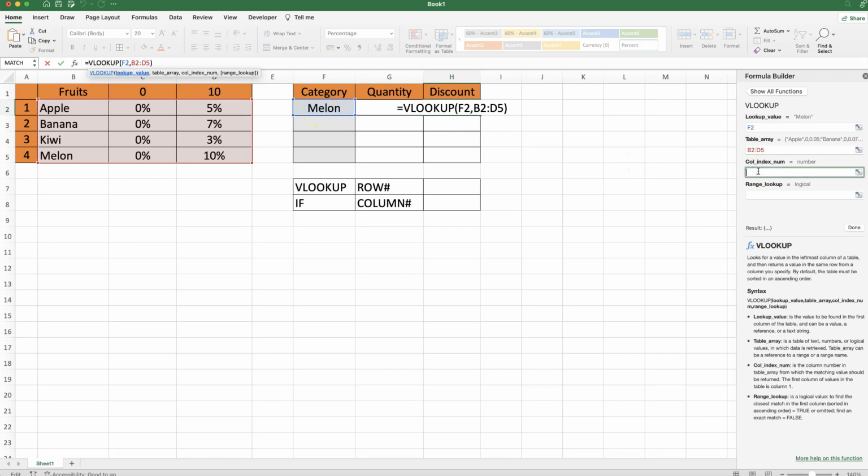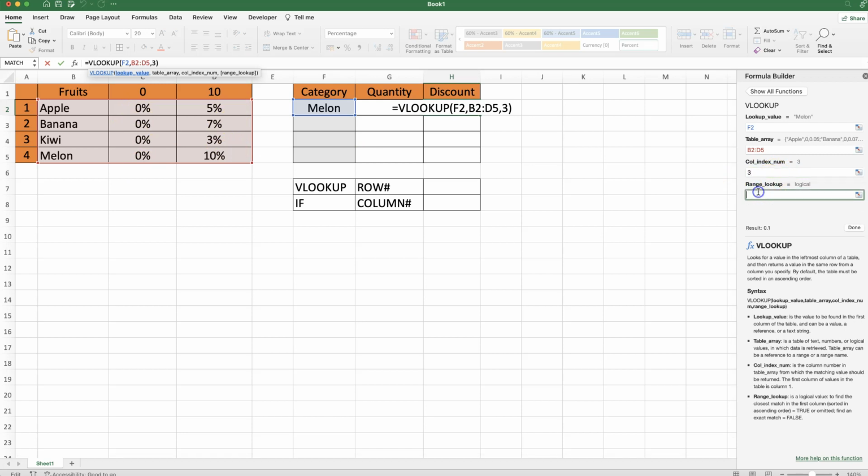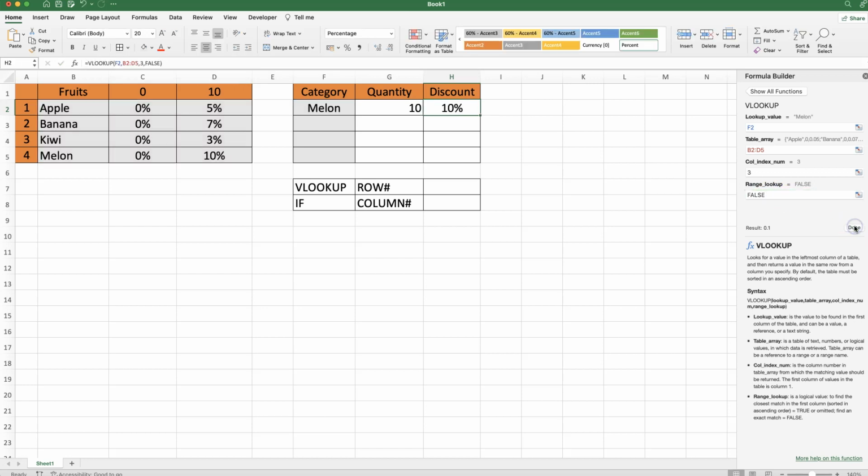Then we're going to look at the column number. I'm going to hard code a column number because later on we're going to use an IF statement to soft code this. We know that if there's a quantity of 10, we get a discount here. So this is column 1, column 2, and this is the third column. So we know column number 3. Then we're going to say a range lookup. In this case, I'm going to say false. I want to have an exact match only. So I'm going to click here on done.